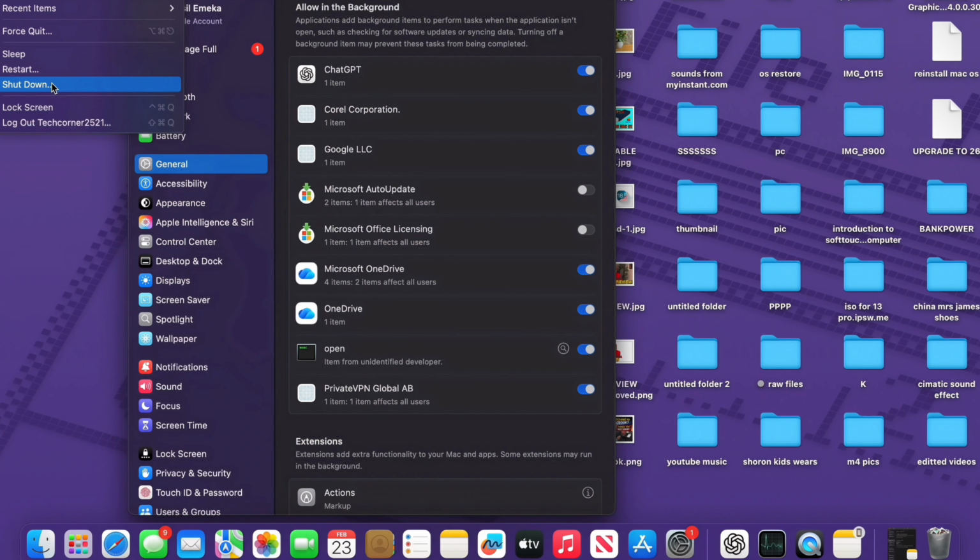How do you enter safe mode? Shut your system down, hold the power button, select the disk drive, hold shift and click continue in safe mode. By doing this, safe mode will check the disk drive and disable every unnecessary startup item that is making it boot slow or start slow.